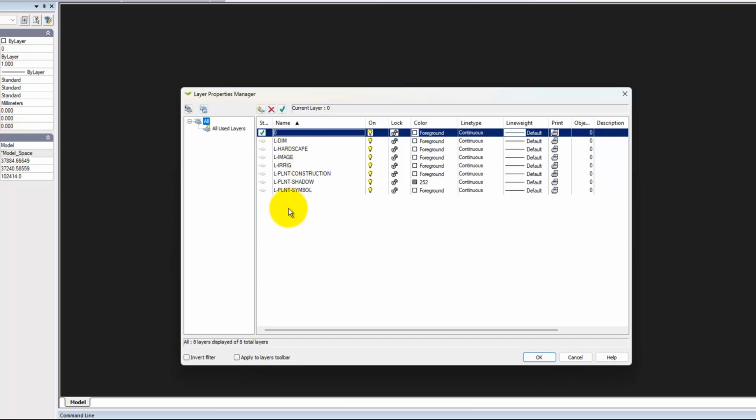That's a convention that most drafters will use. So all the dimensions go on a layer LDIM. This is a simple set, and hardscape and image, if you're bringing in any images, you might want to do irrigation design. The plant construction layer is important, and we've plenty of little movies showing you how you might use that. You might like to use a shadow layer and put shadows on some of the taller trees, and there's a plant symbol layer. So they're preset, but notice that there's nothing on them.